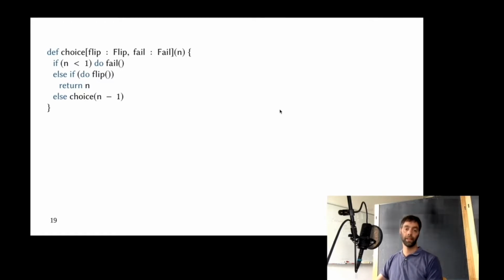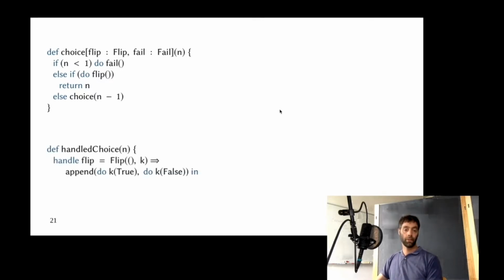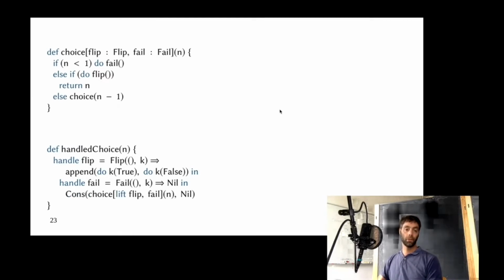Let's look at the handling side. Here, we first install a handler for flip. The handler for flip uses its continuation k twice and appends the result. Then we install a handler for fail, which discards its continuation k and immediately answers with the empty list. Both handlers introduce capabilities, lowercase flip and fail. In the call to choice here, we explicitly pass those capabilities to the effectful function choice.